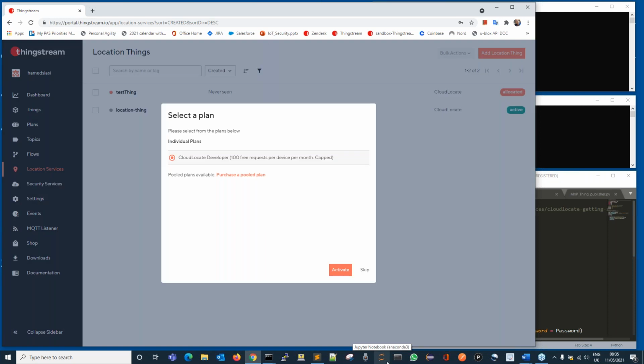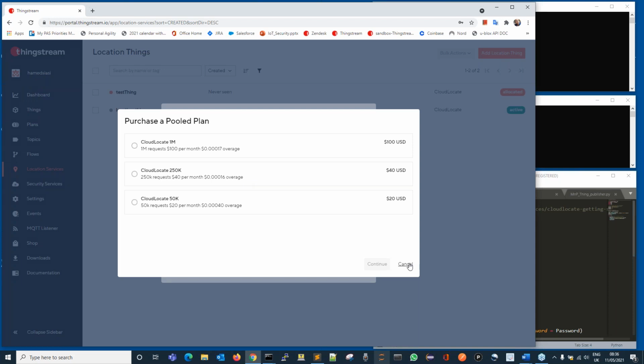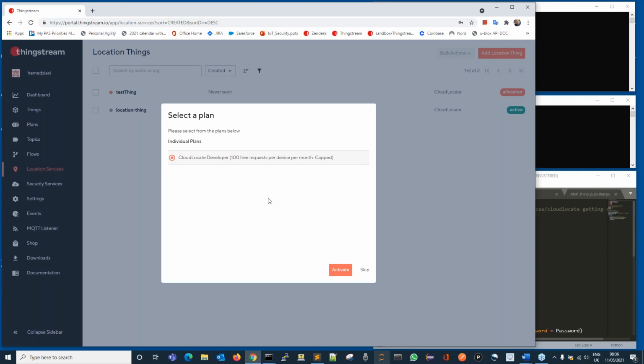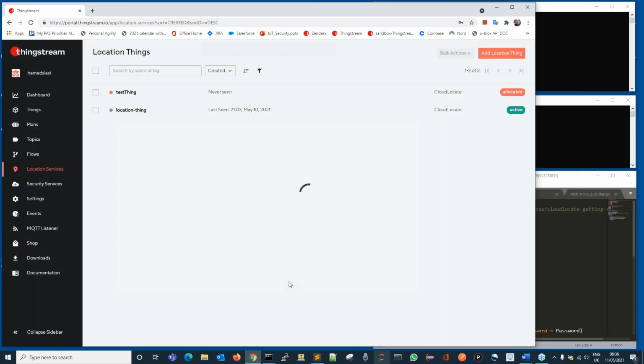Here you should select a plan associated to this thing. One way that I suggest to test the service is to go for the developer plan, so you can have 100 requests and it is free. But if you want, you can choose another plan, and Giovanni will explain the plans as well. You can also change the plan while you are using your device. Let's activate our new device.